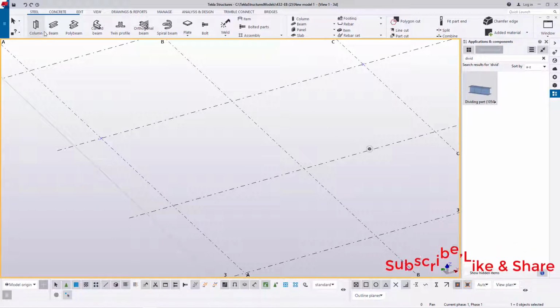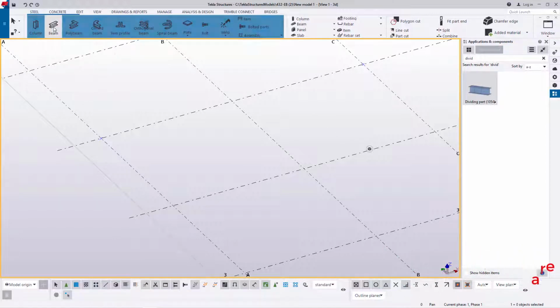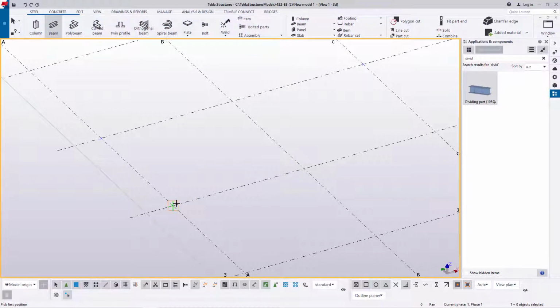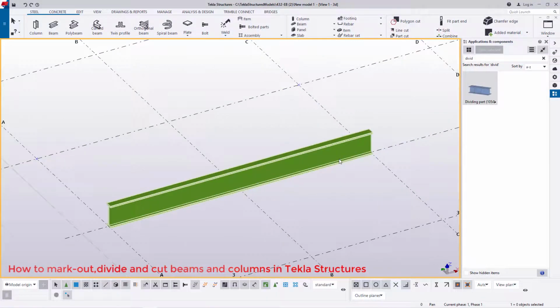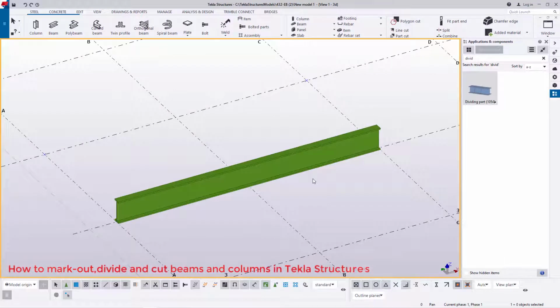First of all, I'll come to steel here and click beam, because this is the beam that we want to use. We want to show you how you can divide it in a simpler way in parts. Then I'll snap on that spot and snap on that spot, and this is the beam that we want to divide, mark and divide into parts.